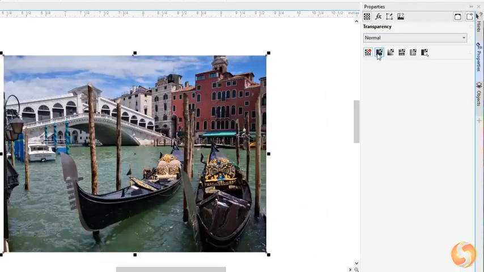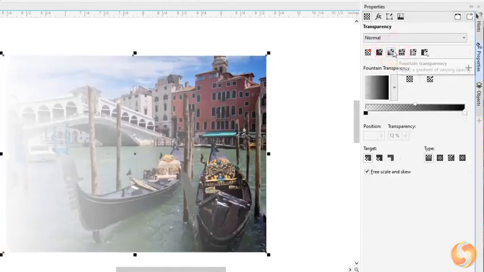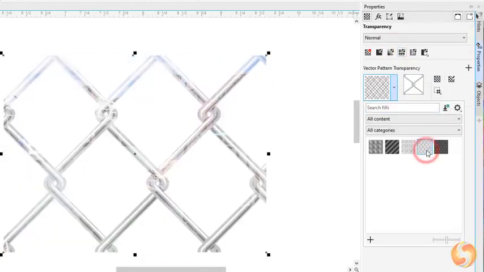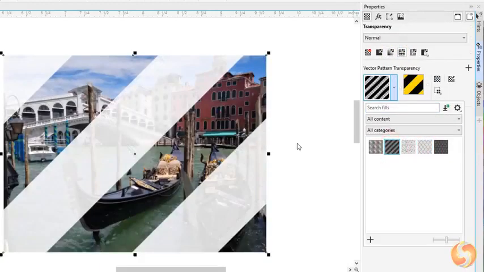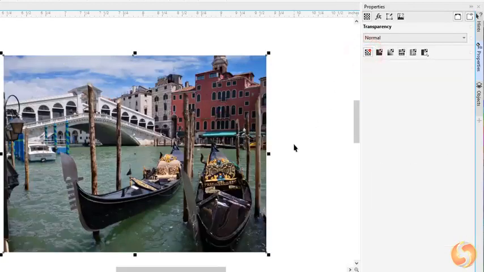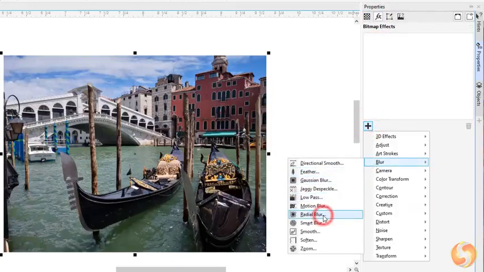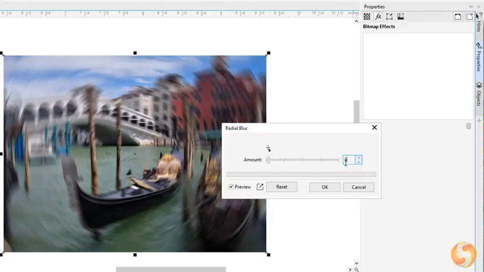Under Transparency, you can apply uniform, gradient, or pattern transparent effects just like the shape fillings just seen. Click on No Transparency to remove any transparency effect instead. With bitmap effects, you can apply several effects and corrections. Click on the plus button to browse for the effect and adjust its properties while checking the image.